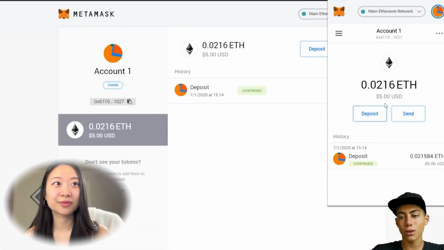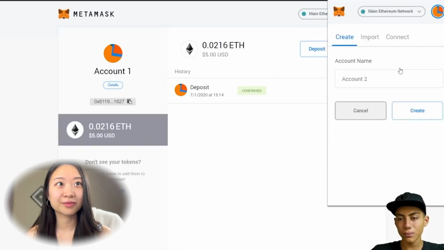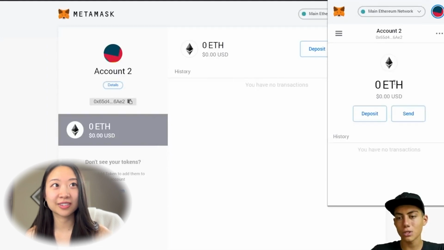And there you have it. I just sent over $5 worth of Ether, and here it is. Now to send some of the Ether, I'll create another account within here. So I'll just create account 2, and this will allow me to have another address. As you can see right here, I'm just going to send it from one account to the other. So let's say I want to send it to this one.